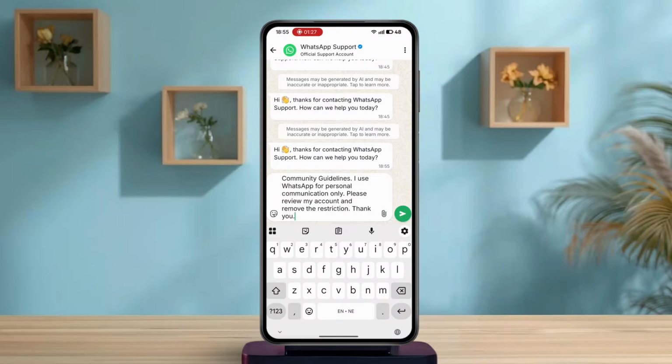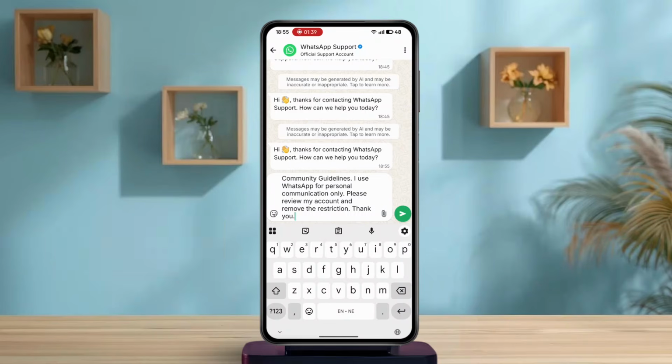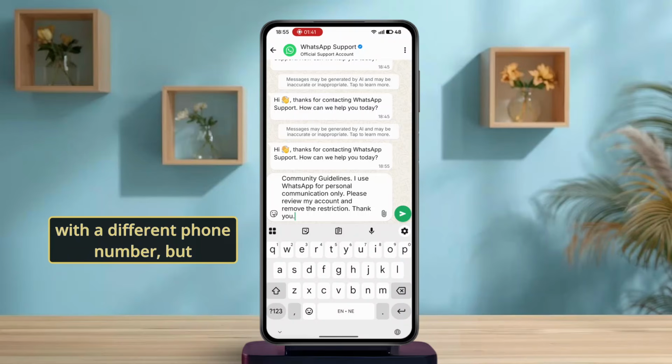Wait for response. WhatsApp will review your account within 24 to 48 hours. Check your email and WhatsApp notifications for their response. If appeal is denied, if WhatsApp denies your appeal, you may need to create a new account with a different phone number, but make sure to follow all guidelines to avoid future restrictions.